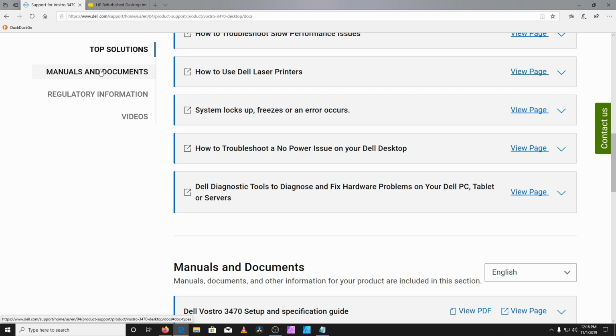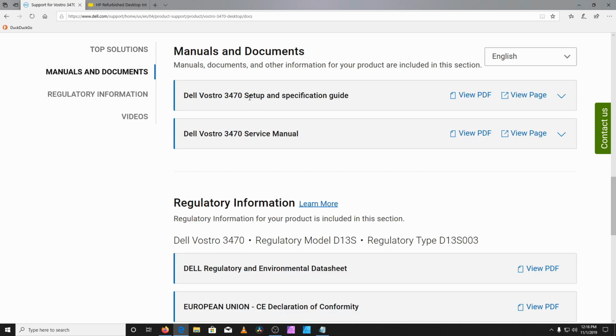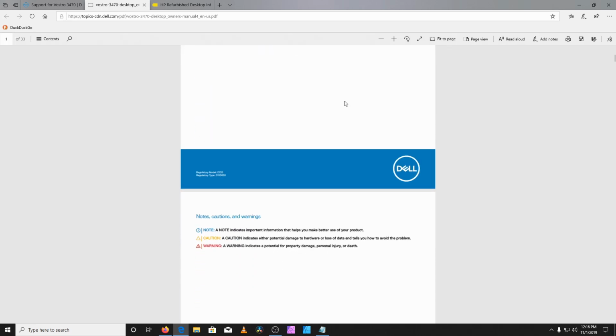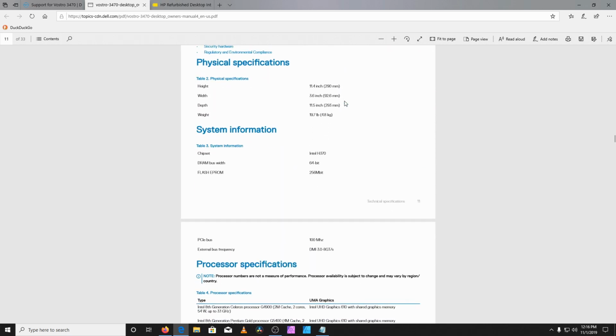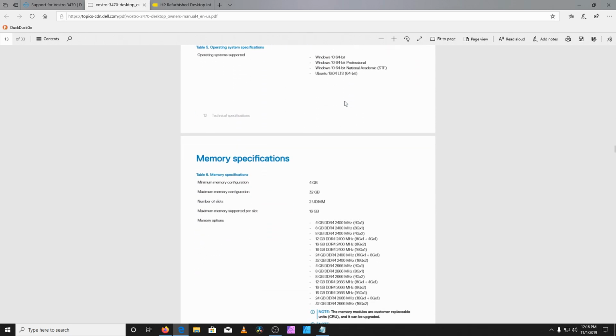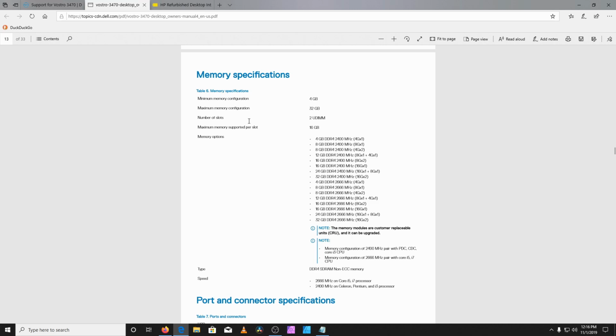Let's see, manuals and documents, there you go. Setup and specification guide, that should tell you exactly what to do with the memory. It should give the same information. Yeah, this is the same manual that we just looked at. So there you go, there's the same exact thing. That's how you could look it up.